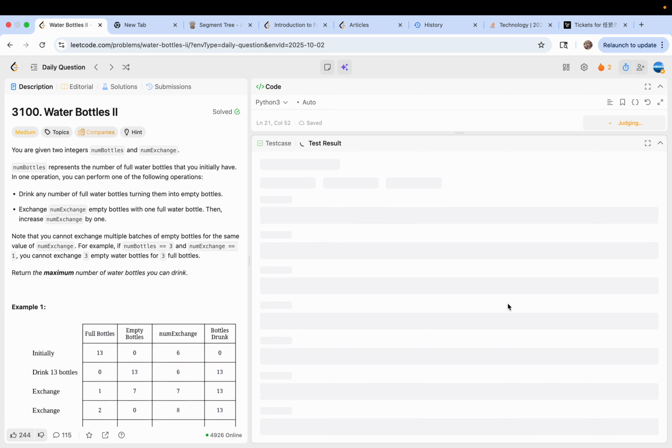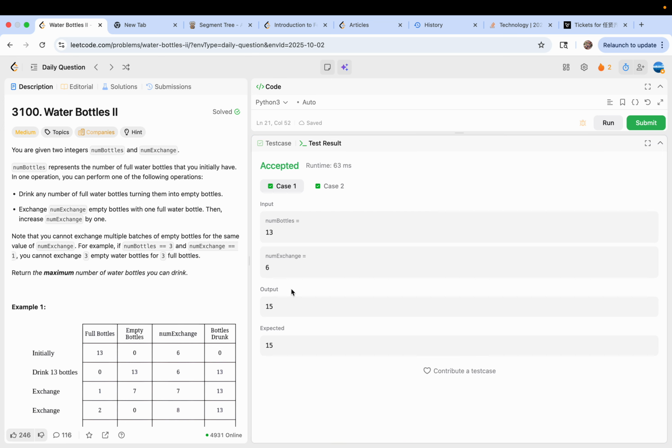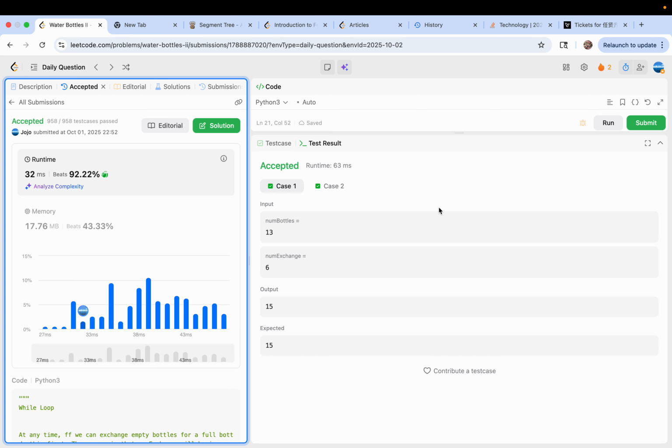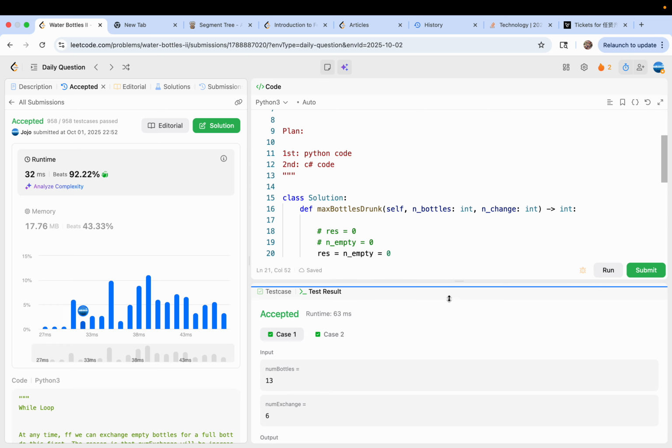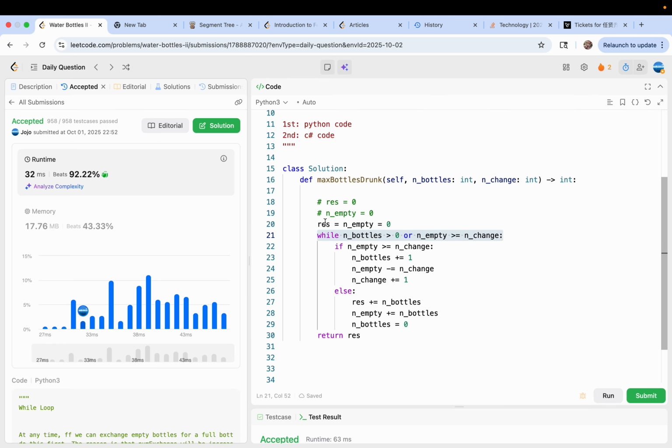Let me run it. It passes the two test cases. So now let's look at the generic case. Yeah, it passes all the cases. So this is the one. Now let me copy this code here.